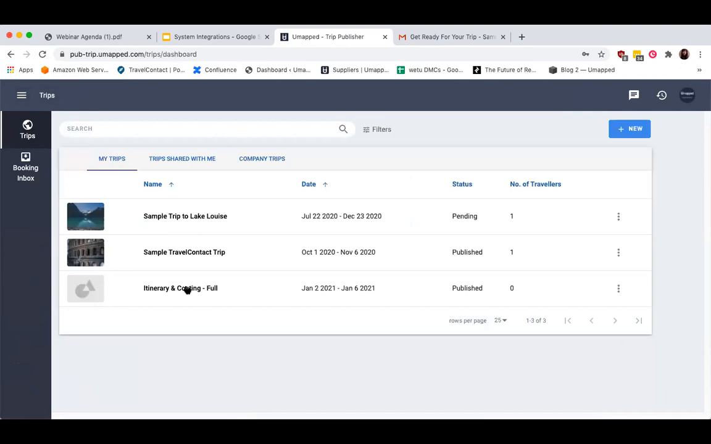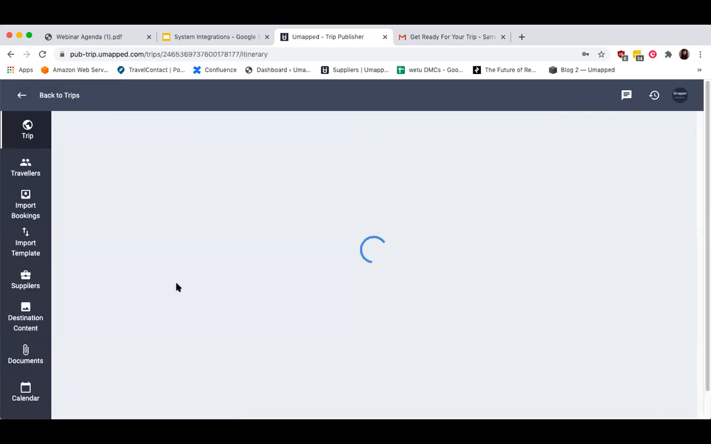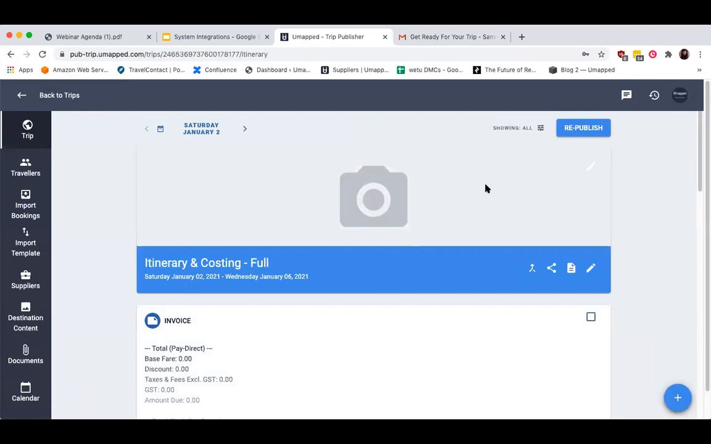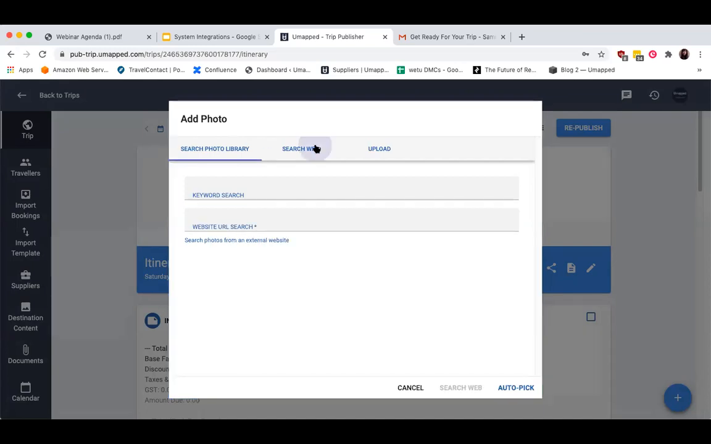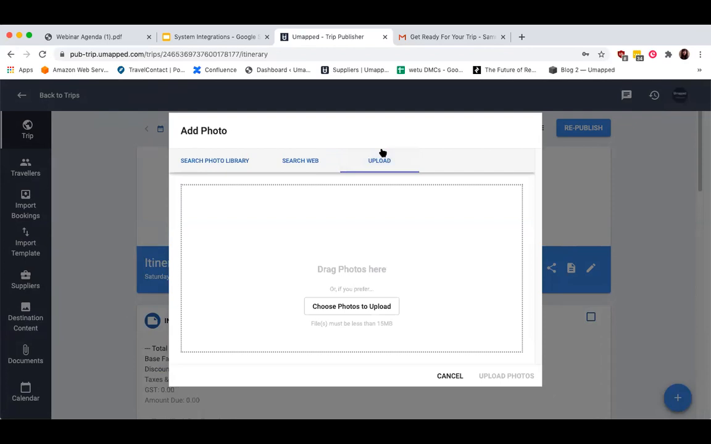So I'm just going to click into the trip by clicking on the name. And then we're initially going to click on the gray banner at the very top of the trip. So I'm just going to click anywhere on this banner. And now there are 3 different ways to add a photo. So you can either add from the photo library. So this is either your Umapped database if you've added photos before, or the Wikimedia library. You can search the web if you have a particular website you like pulling photos from. For instance, I use Unsplash a lot, or you can always upload a photo.